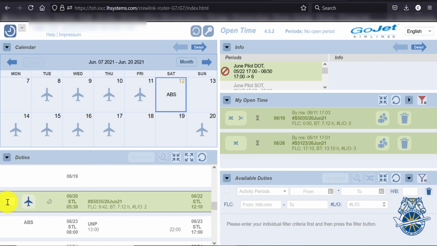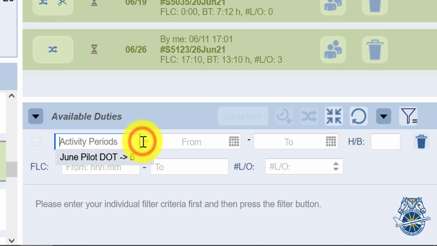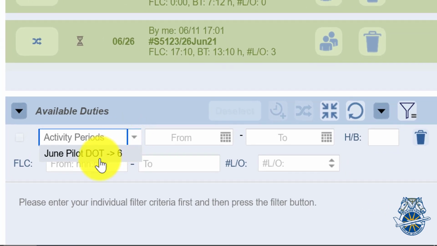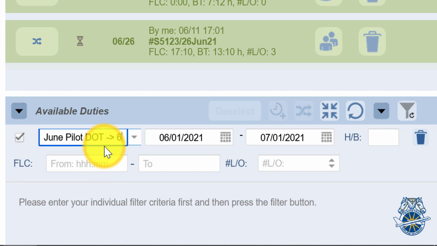And then coming over here to the available duties, we'll see June pilot daily open time. So when seniority open times open, you'll see an SOT. So right now we're just in the normal daily open time, and that's going to go from the 1st to the 1st again. And then FLC's flight credit.